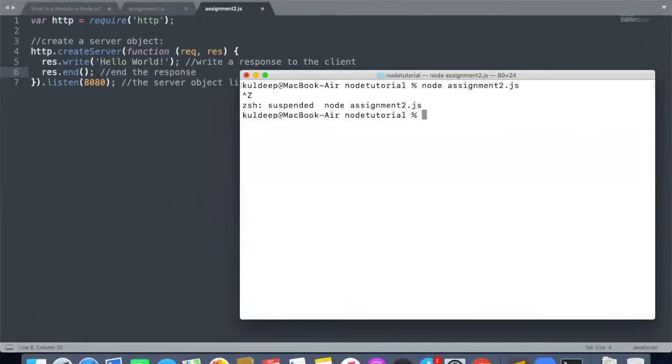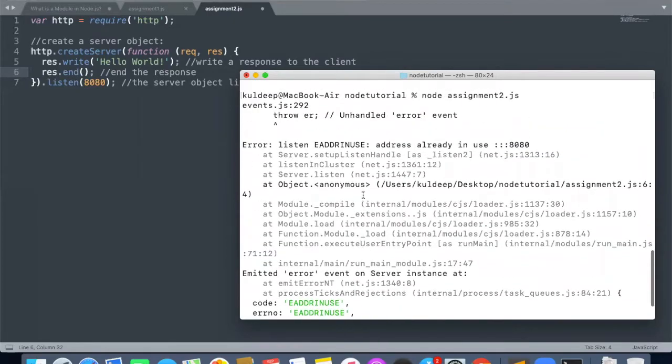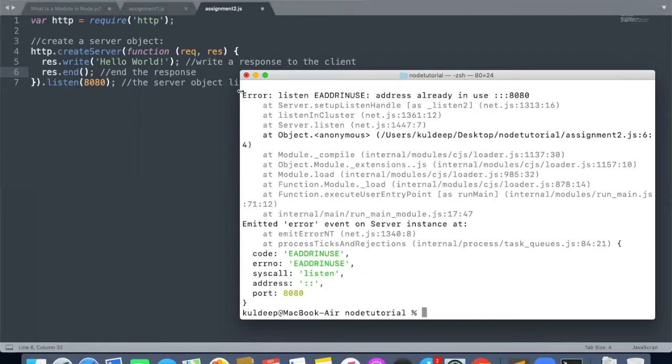Now I need to stop this, right? Again, I need to execute the same. Guys, you can see it says this is already in use. So listen, it is saying the address is already in use. So guys, don't worry about this. It happens many times when you stop the file from executing. Sometimes we need to use Control C. Now actually I pressed Control Z. So it says the port is already being used.